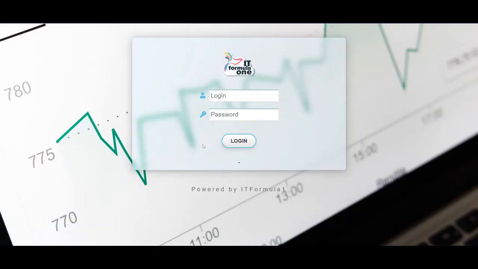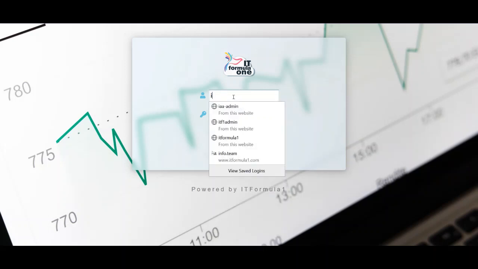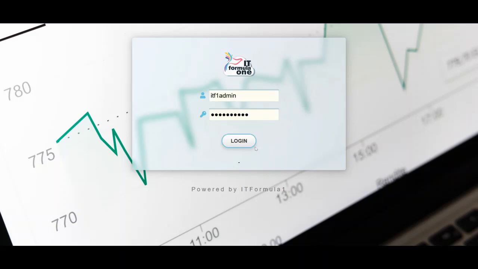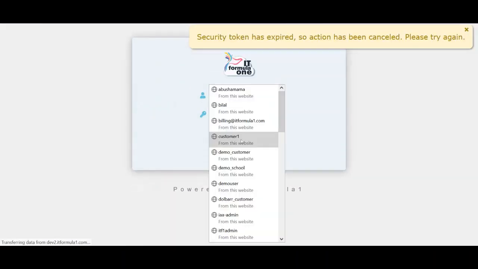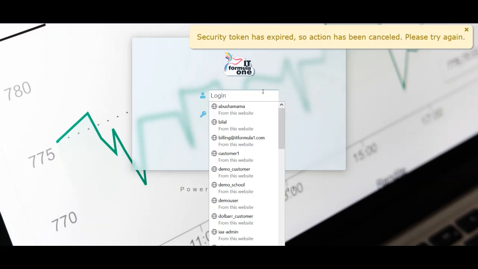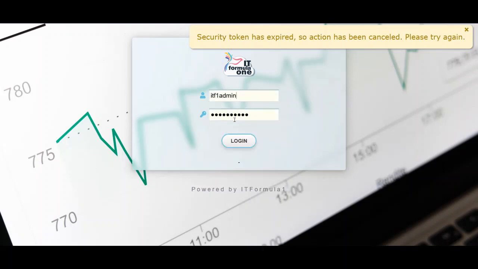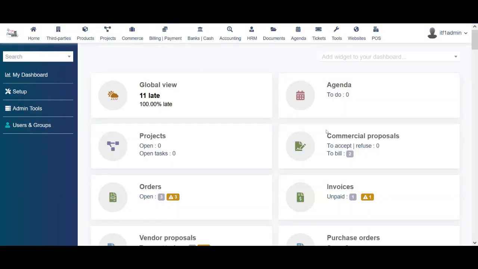Hi, today I will demonstrate the features and functionality of the ERP application. So what you're seeing right now is the login screen. I will be logging in as an admin. This is the dashboard.